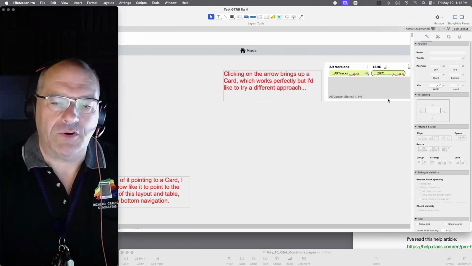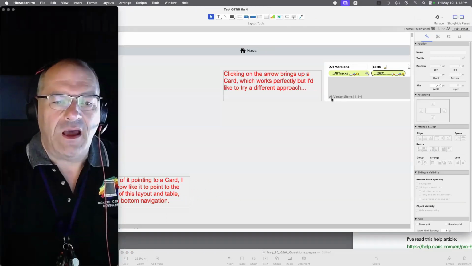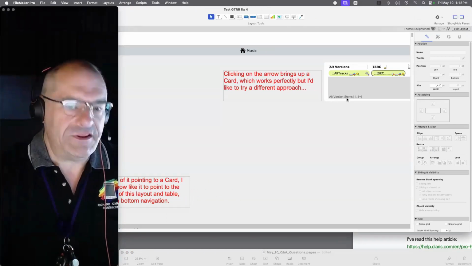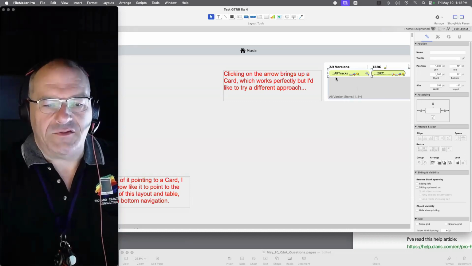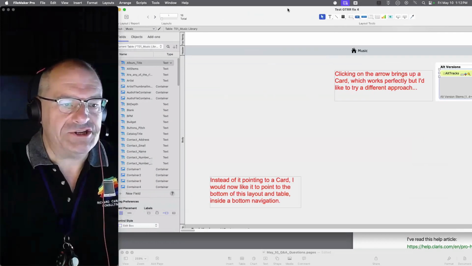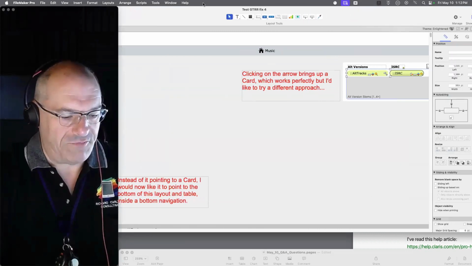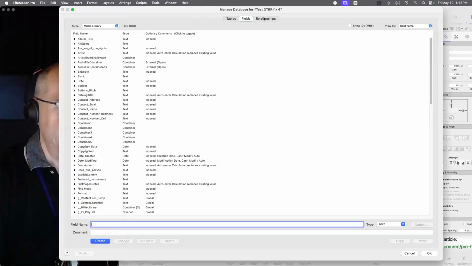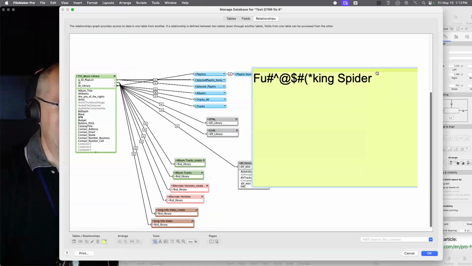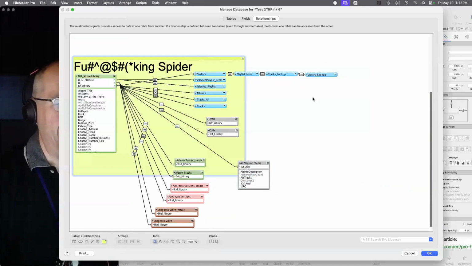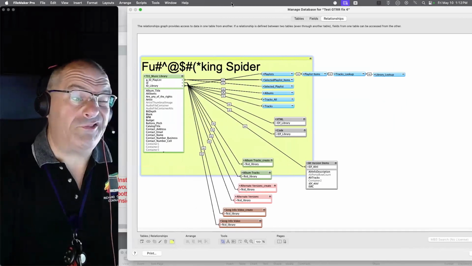So if I go to layout mode over here, first we have to understand that alt version of stems, whatever that is, right? So we have alt version of stems. And if we look at the relationship graph, I made one note on the relationship graph. Some of you are going to freak when I show you this. I saw this and I went, oh my God, it's a spider. So I put this note here, but this is the sample file, right? And maybe this is not really a full spider, right?